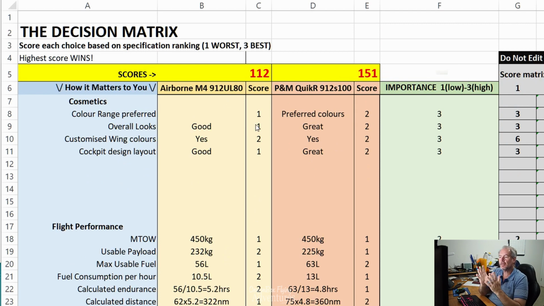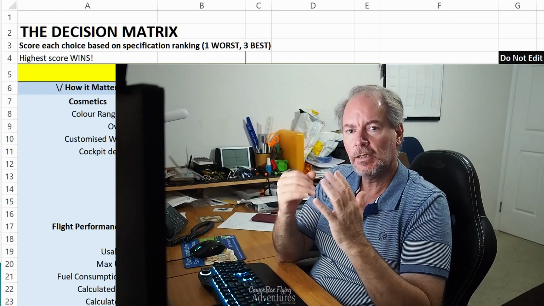That means the Airborne's only got 2/3 of the score of the P&M. The P&M has basically 50% more points. I don't know how you want to look at it, but if you just look at 112 versus 151, it's obvious that the P&M came in better. Now, if I adjusted some of those things and refined them down a little bit, I'm pretty sure the P&M is still going to come out in front for me. It will be completely different for everyone else. How you score this, how you use this, is going to be different depending on your purpose.